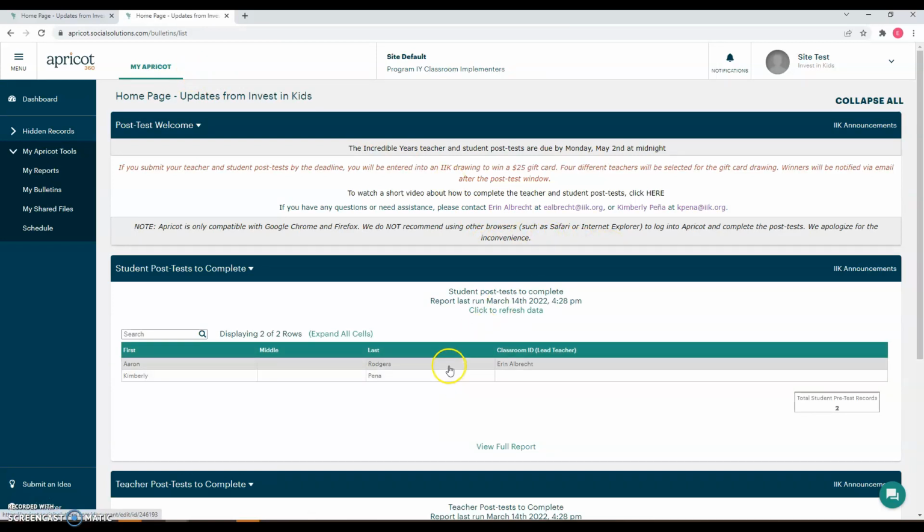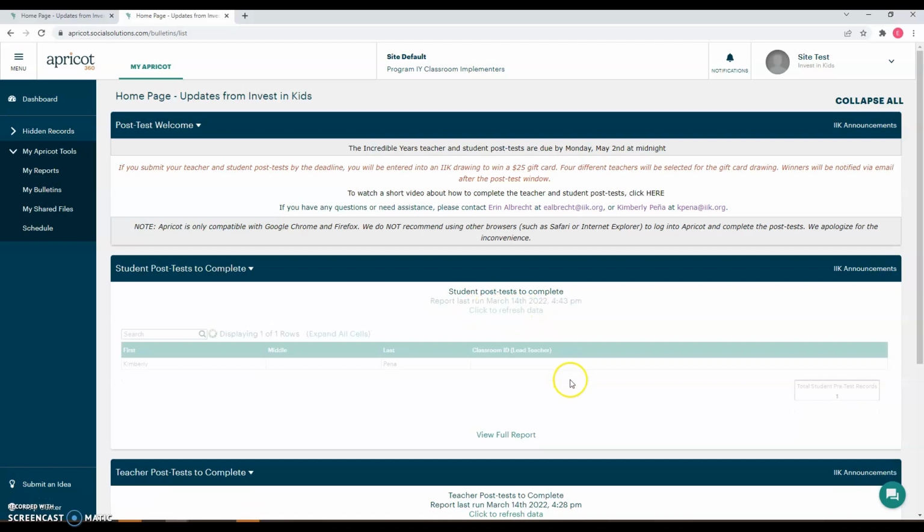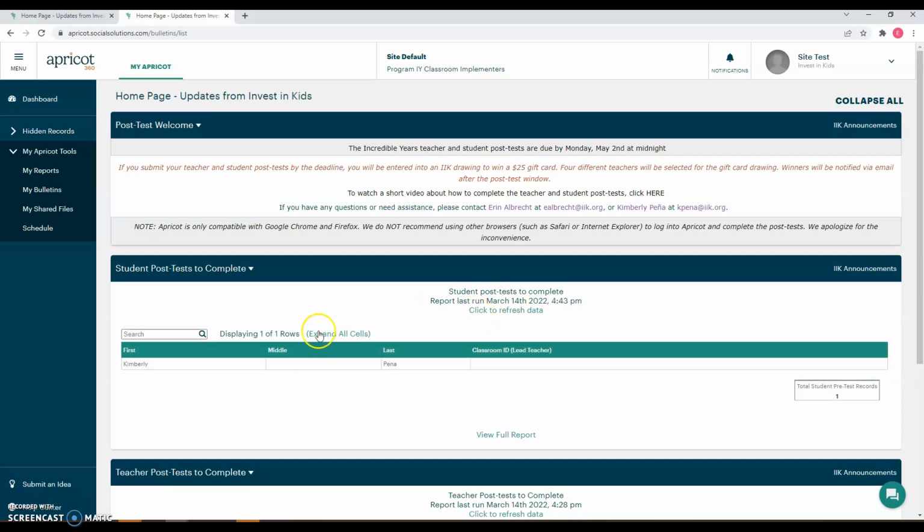And it looks like I still have to do Aaron's post-test, but it's important to click the Click to Refresh Data, as the system usually needs that prompt to successfully remove that child's name from the list. Because again, this is the list of student post-tests to complete. So once you've done the post-test and saved it successfully, you get that record saved message, then it should disappear. And again, you can help the system along by clicking to refresh the data here, and the name should disappear. All right, so that is how you complete a student post-test.